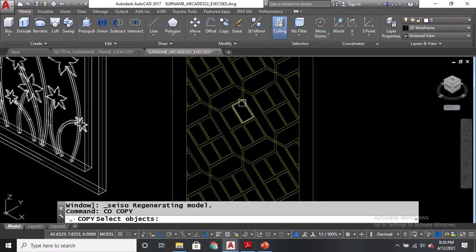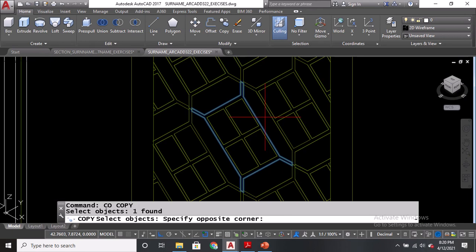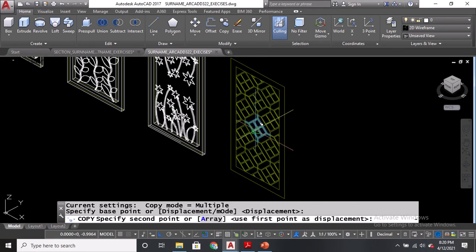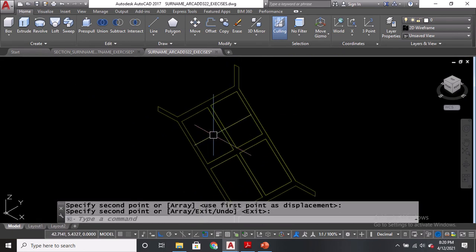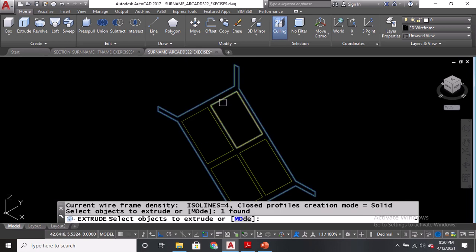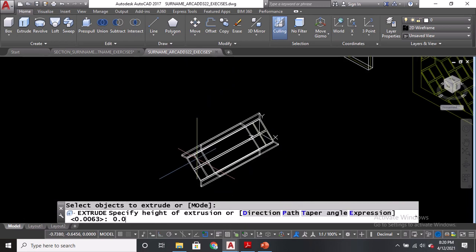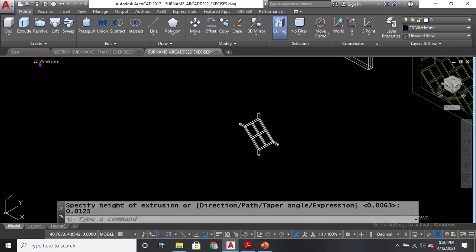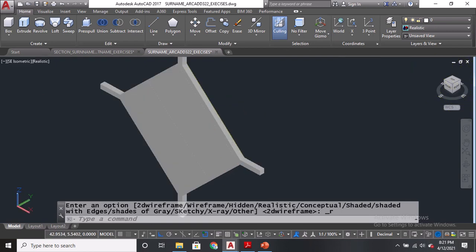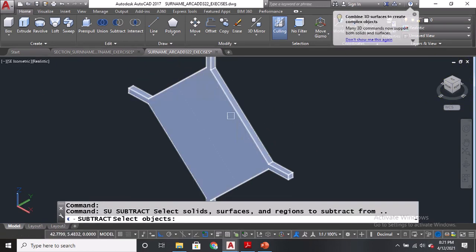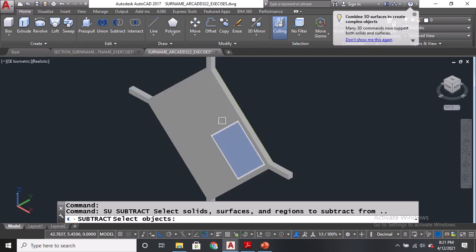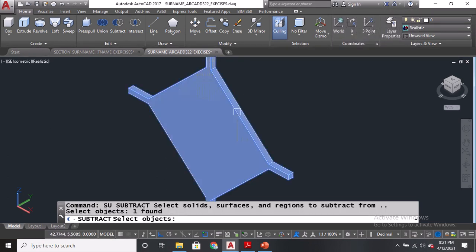I'm going to copy this. There you go. And I'm going to extrude things. This one. And this. And this one is 1/2 inch, so that's 0.0125 for the extrusion height. And let us check it on realistic. Okay, SU, enter. So we have to subtract the volume of these four boxes here. So select this, enter. So there you go.